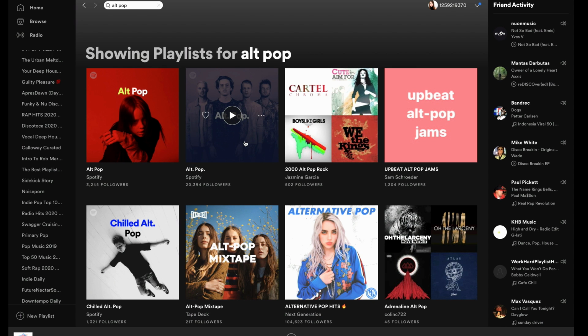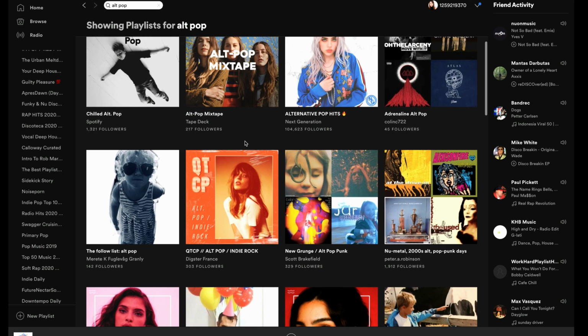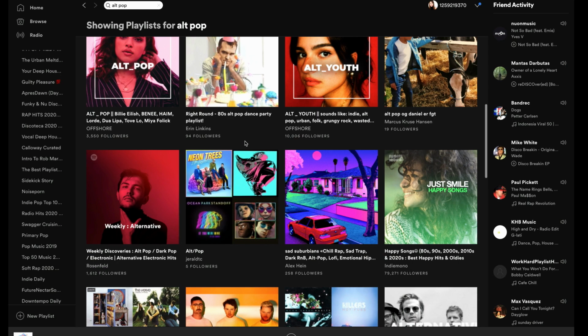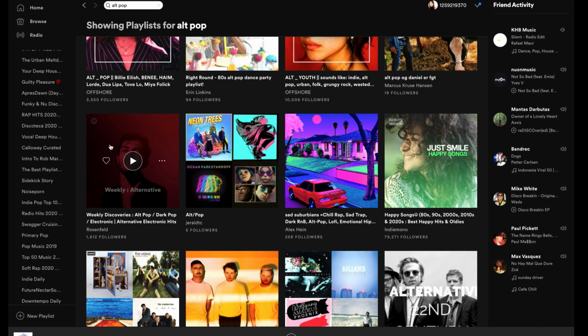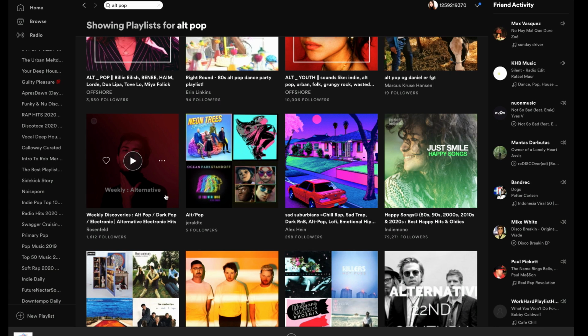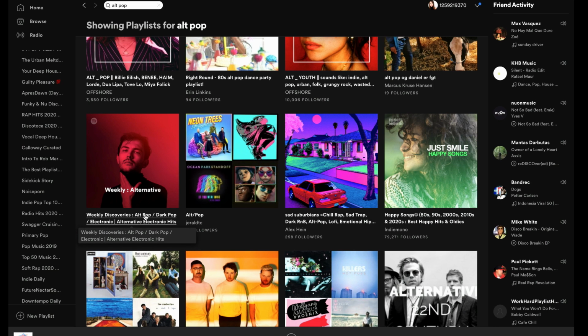Now don't be fooled, because there are going to be some playlists that actually put the Spotify emblem on their picture even though they're not official Spotify playlists, like this one by Rosenfeld. He's got the little icon here, but this is not an official Spotify playlist.